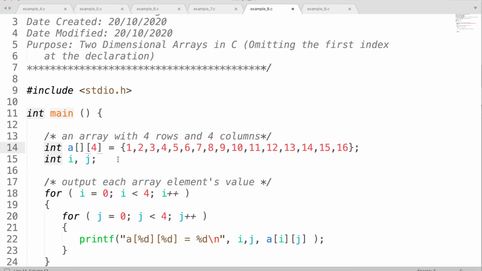But this is, if you want, you can specify. So this is kind of additional information, right? So if you want, you can specify both dimensions. No harm for your program execution or for your program output, right?